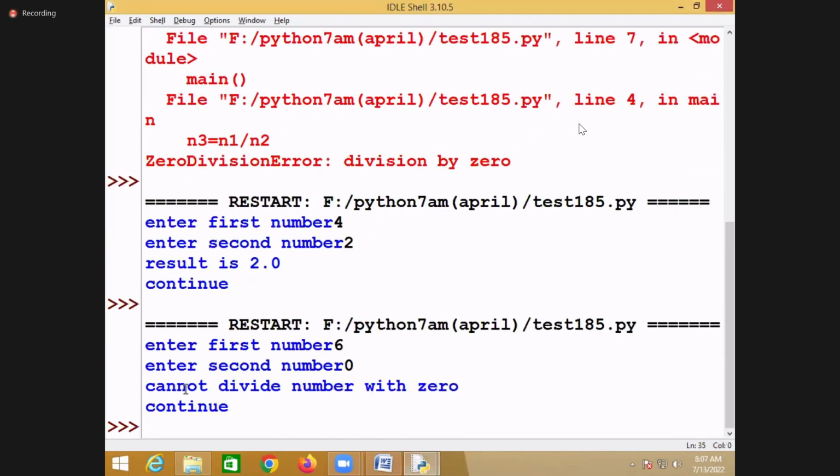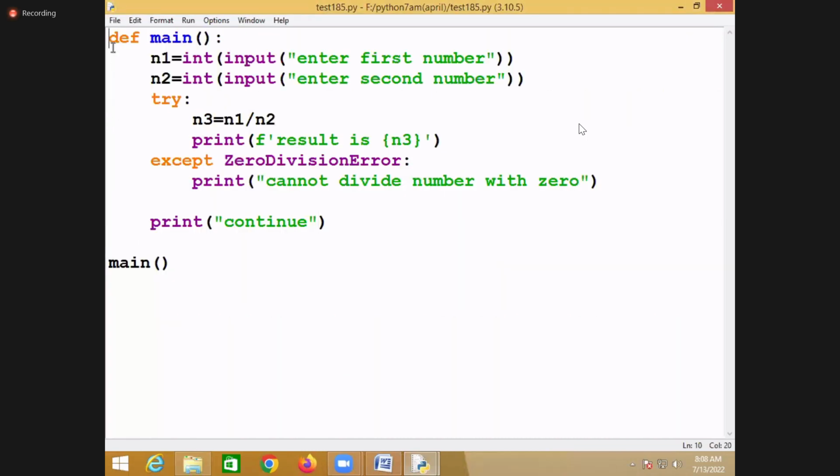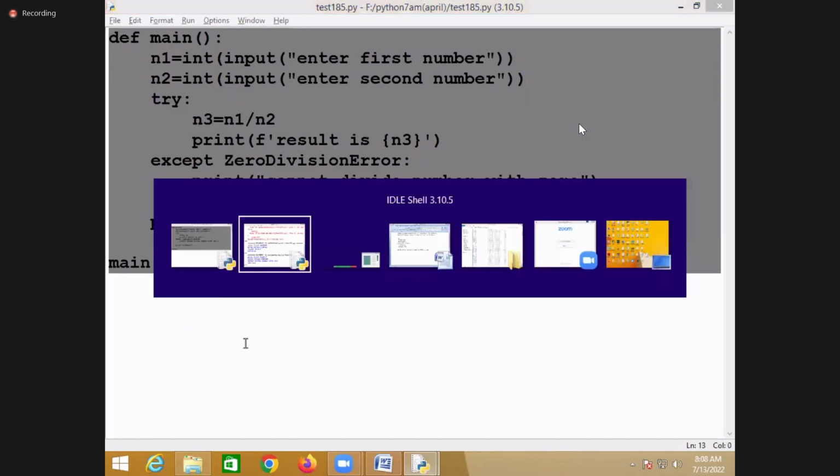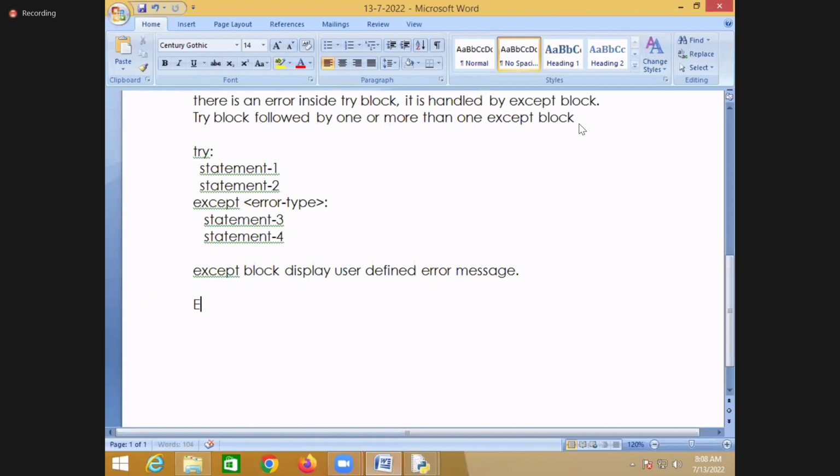Once you press enter, you can see "cannot divide a number with 0". And did it continue or not? Yes. You have to run the program by giving different inputs. That is what I'm telling you. You have to test your program by giving different inputs.